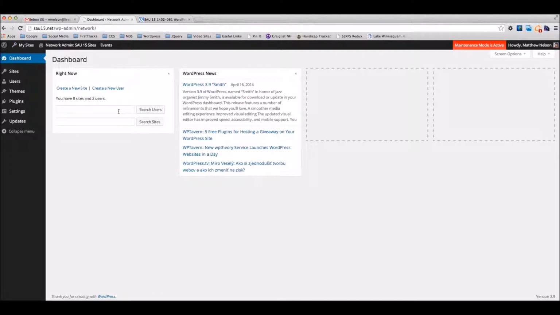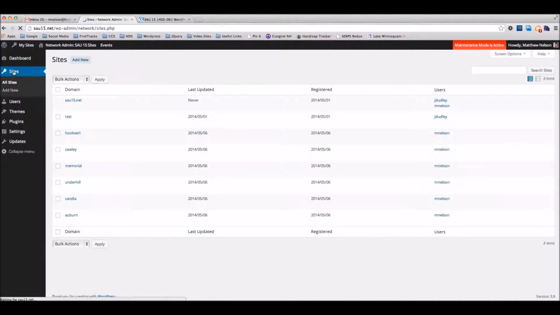From the network admin layer, you have the ability to view all the sites that are in here. We have this test one, but here's what I created: Hooksett, Kali, Memorial, Underhill, Candia, Auburn. That name is actually the subdomain prefix. So Hooksett.sau15.net is the address for Hooksett.